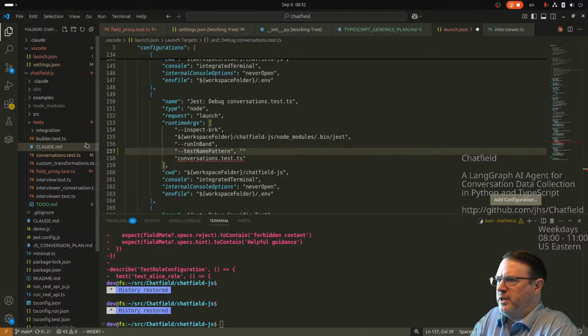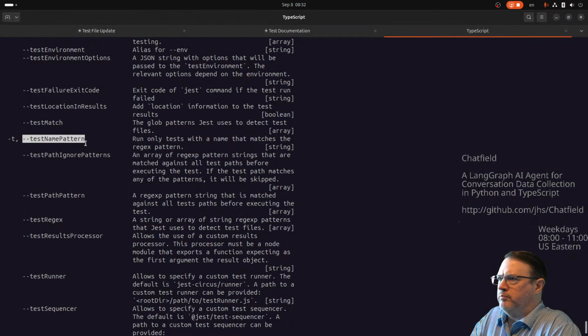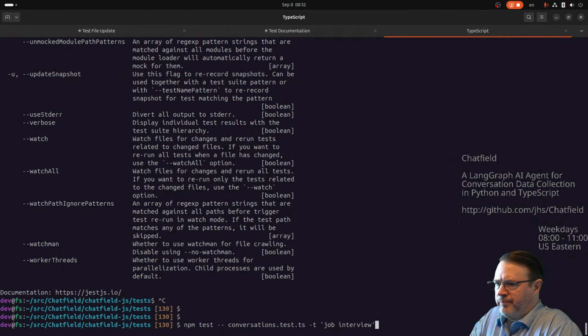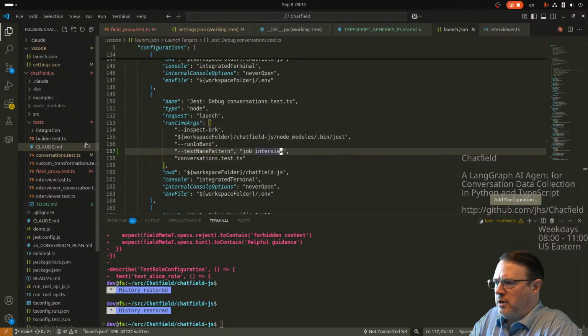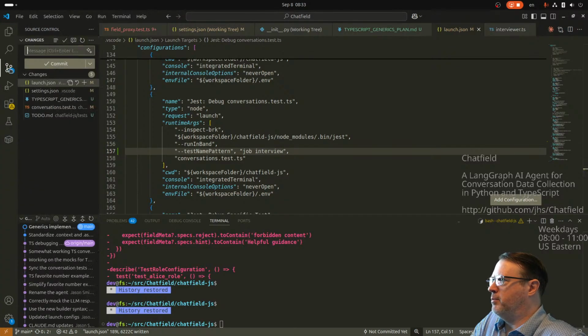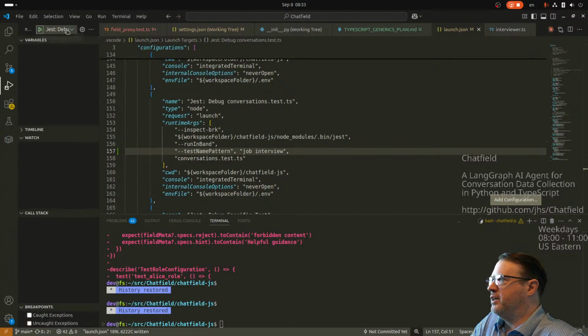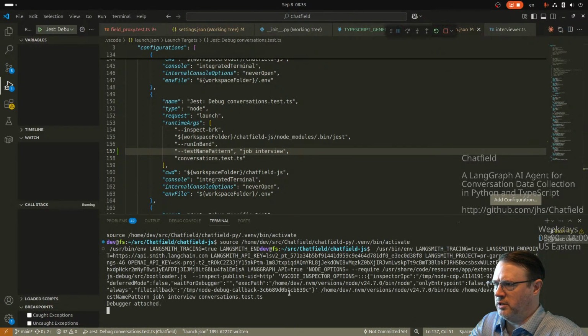Right. And then it would be like, what would it be? What was I doing? Job interview. Try that. Okay, so then that'll run this in my test. Yeah, just debug conversations. So let's go stop it. I believe that'll work. Can I just run it? That should work. A debugger attached.